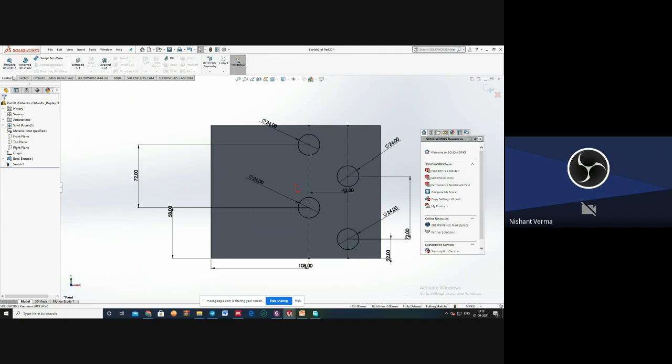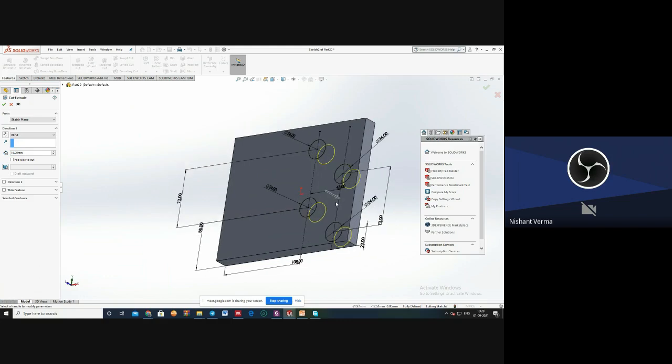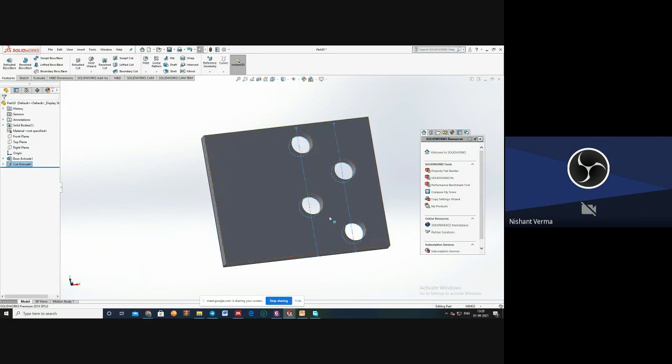Now we have to put the hole. In order to fit the rivet, we will use the extrude cut command. So click on extrude cut, and we can use the blind option. As you can see, there are 4 blind holes, sorry, through holes, not blind. These are through holes in order to insert the rivet. So this is all about the construction.